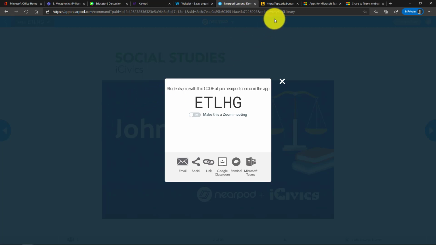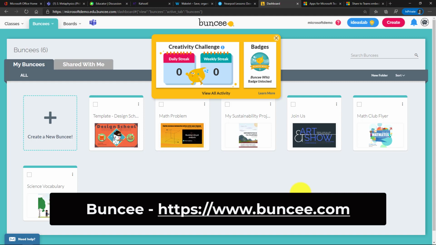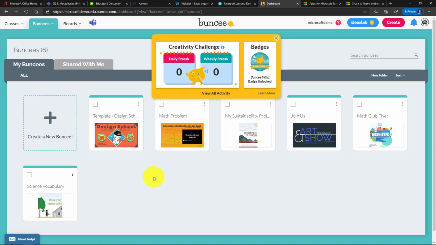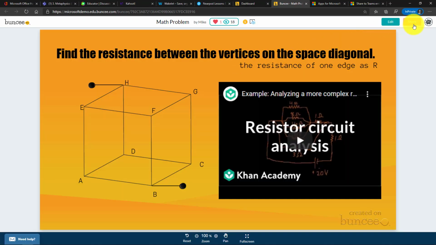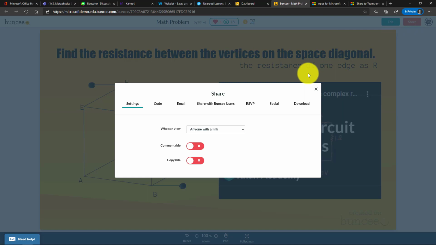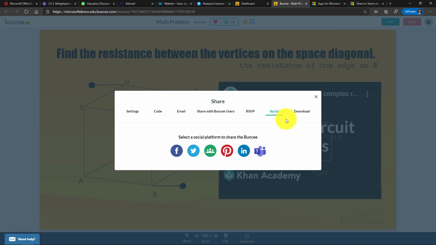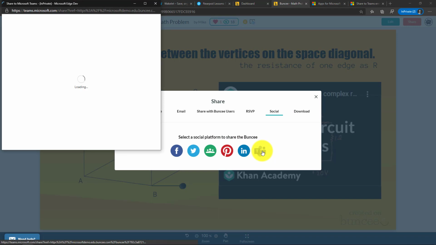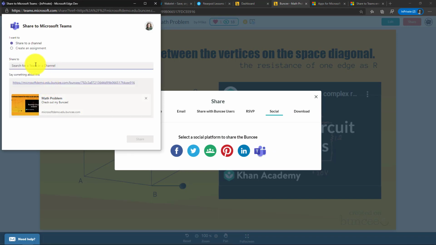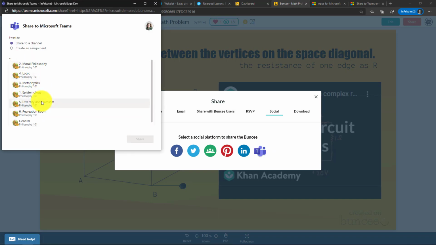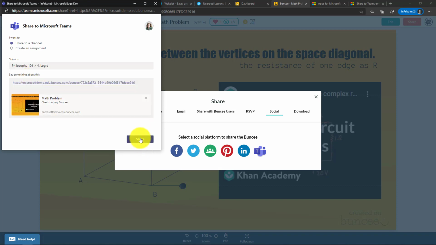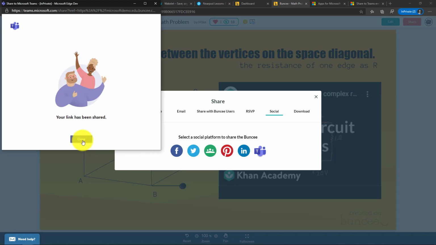The last one I'll show is Buncee and show how you can share a Buncee with Microsoft Teams. Here I am in Buncee, signed into the educator dashboard. Now I'm going to open up one of the Buncees I've created, math problem. Now in the upper right, there's a share button, and I'll click that. And now I'm going to click on social right here. And there's a bunch of choices to share it to, and I'll choose Teams, just like before. And we'll share it to a channel. And again, we'll do the philosophy class, and we'll put it into the logic channel, and I'll hit share. And just like that, my Buncee is shared with the class.